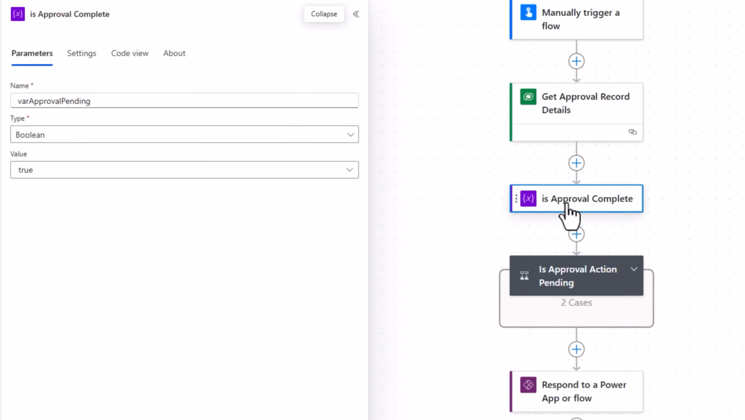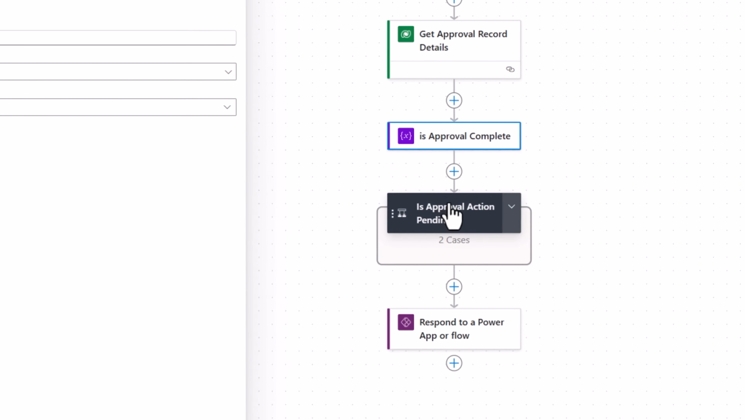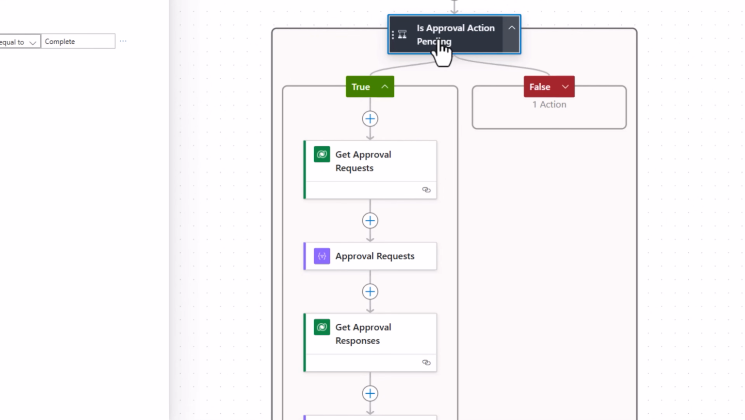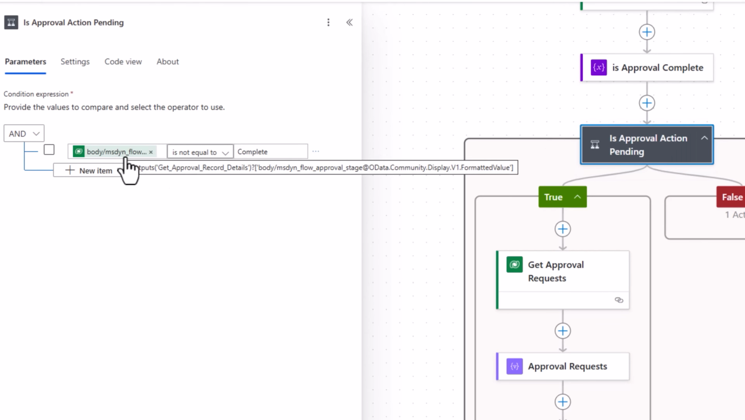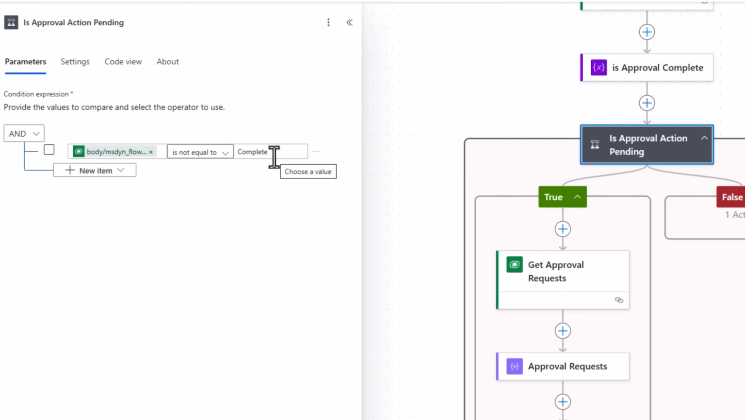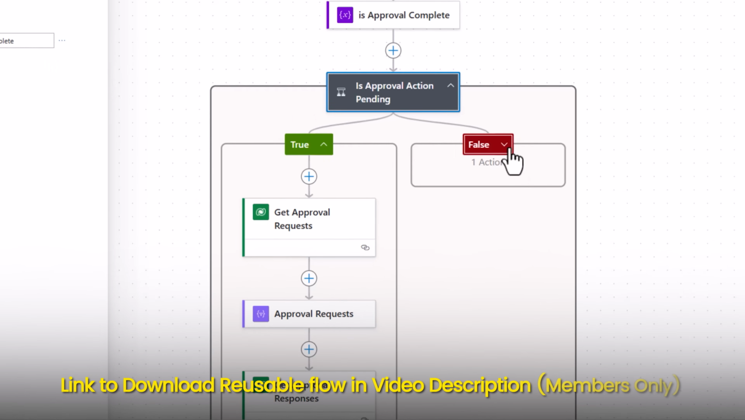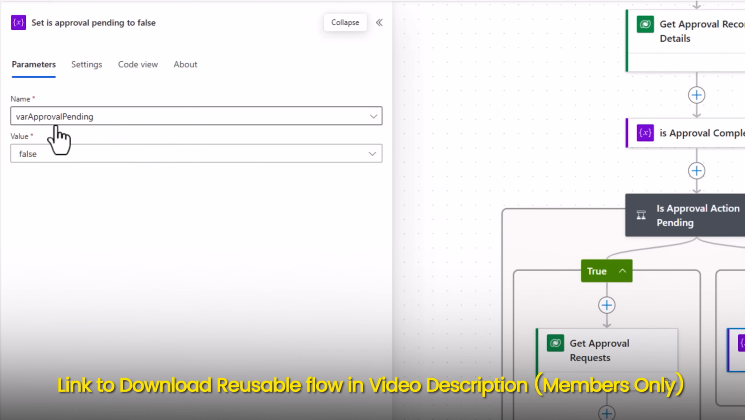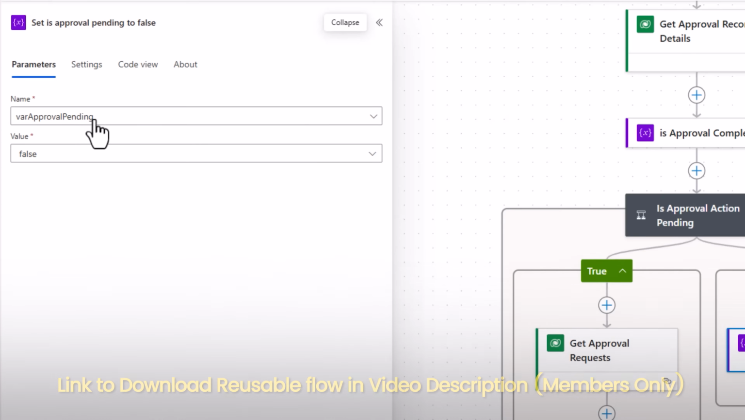I've initialized a Boolean variable called where approval pending, and I've initialized its value to true. Then I have a condition. In this condition, I am checking the approval stage information. If that is not equal to complete, that means this approval is in pending state. There is still action pending on some approvals. If the approval is complete, then the false branch gets called, and all I'm doing here is setting that variable of mine, called where approval pending, to false.